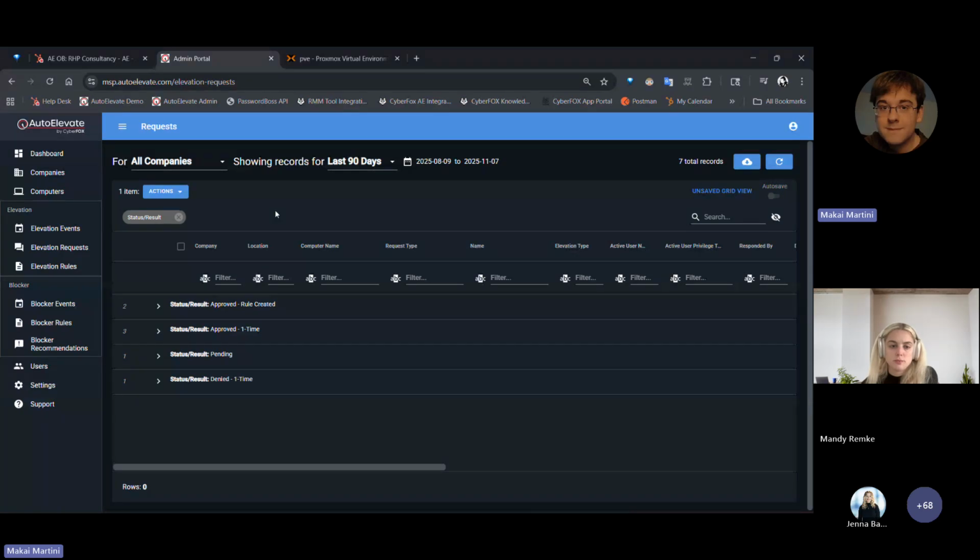The next thing that I want to show you is actually rule creation before an elevation request gets sent in. And this is typically going to be done in your audit, but you can always come back and monitor what your users are using and make rules off of those as well.